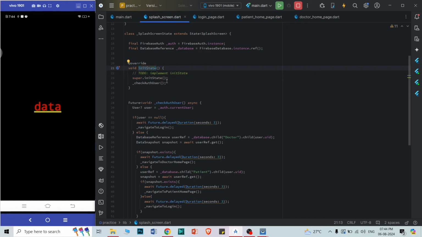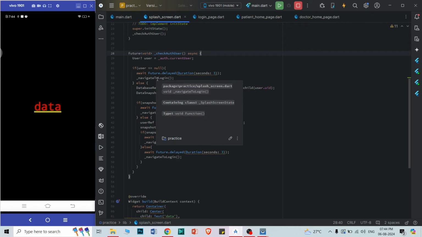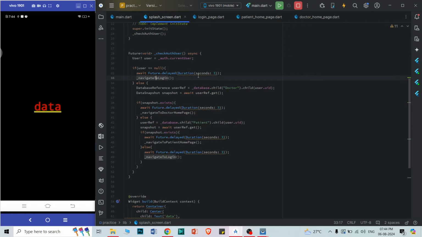Inside this method, whatever function is inside this method will be called first. First it will check the check auth user function. In the check auth user function, if the user is null, it will navigate the user to the login page after a 3 second delay. Now if the user is not null, it will go into the else section.